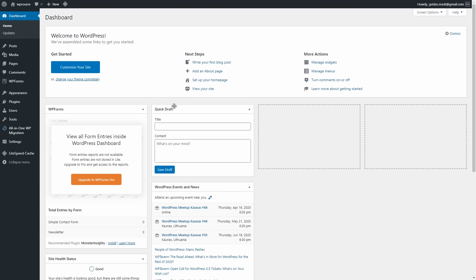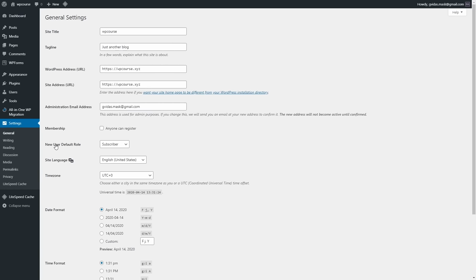In this lesson I will show you the most important WordPress settings. So you want to go right here to the settings section, and let's start with general settings. In this section we don't really need to change much, but there are two important fields: the site title and tagline. So let's give a title to our website, and our tagline should be relevant to our title. All other settings are good as they are by default.